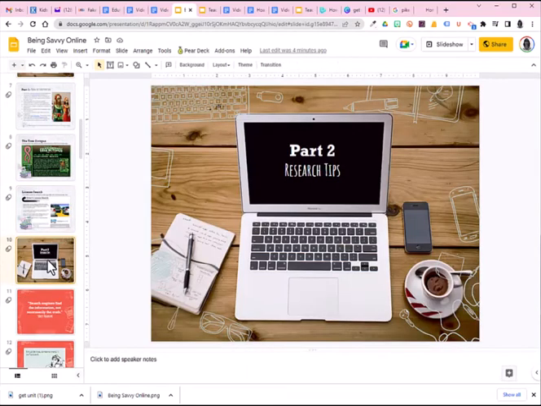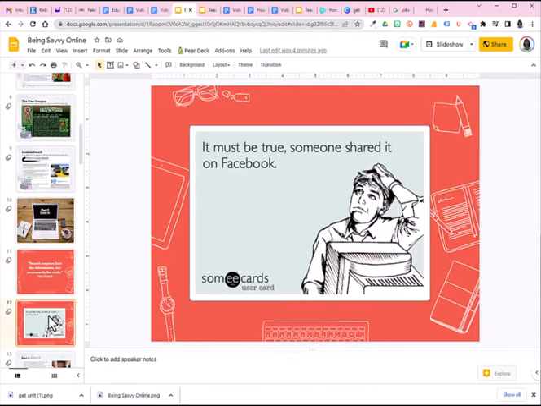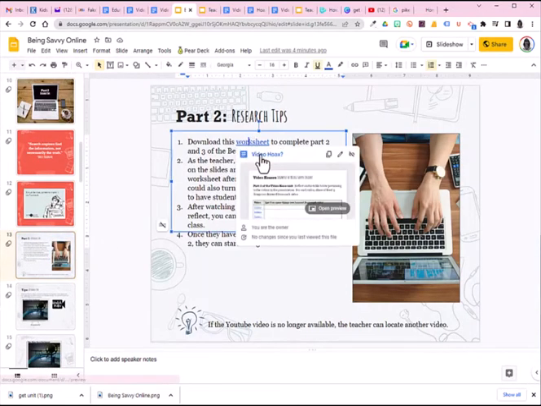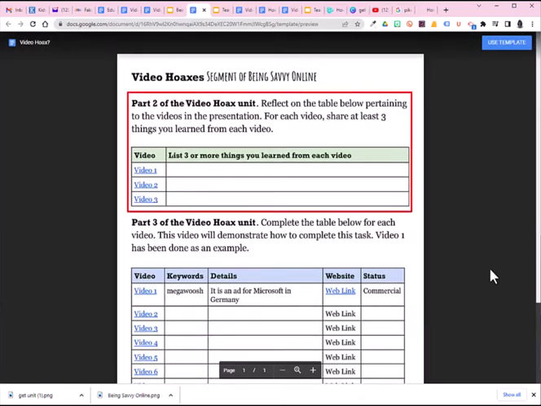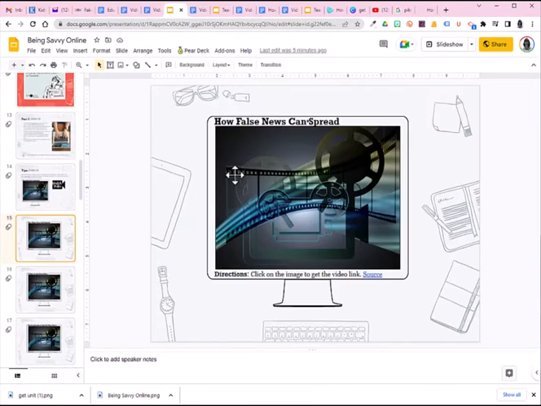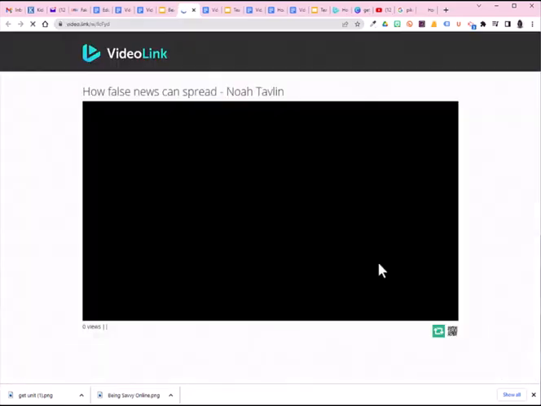Then this leads into the second part. So I want to make sure that I teach kids how to be more savvy online. So here's a worksheet that you need to share with your students. Part 2 requires them to watch some really good videos that will help students determine if a site is credible or not. So those are really helpful videos. That's part 2. You can come in and show the videos by clicking on this image to get the link. I used Video Link for this project.